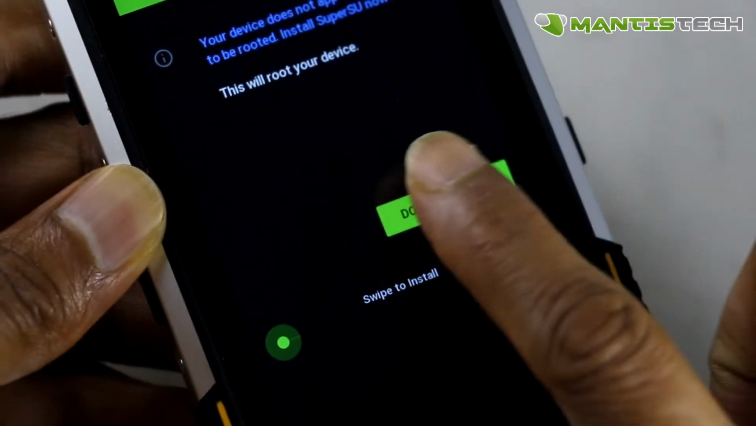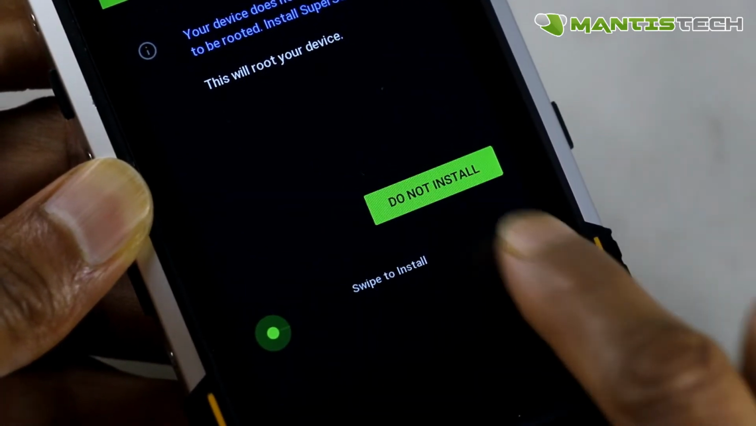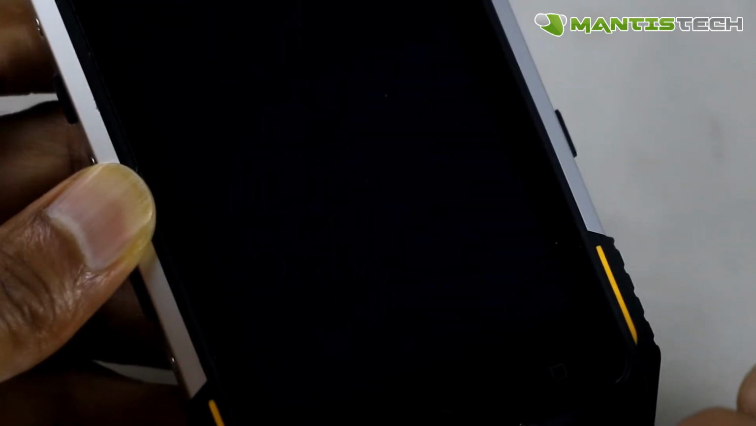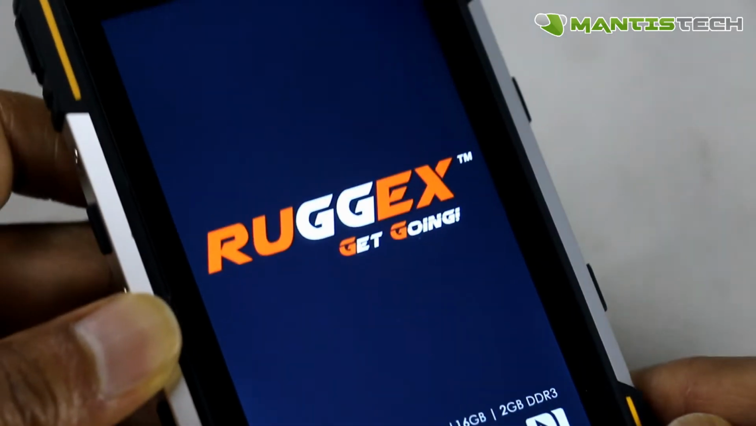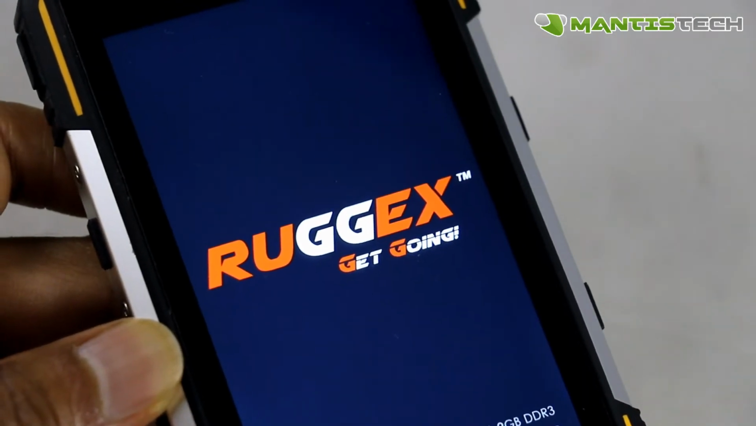Now this is important. Do not swipe to install root. You want to do not install. Do not swipe. Again, press do not install. So then that will restart the phone.